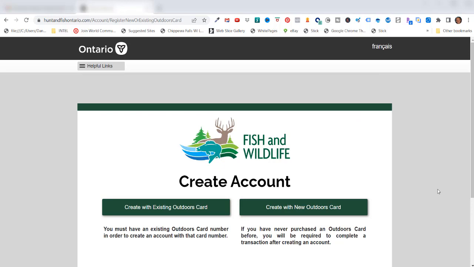Now in Ontario, you have to have an outdoors card and you have to have a fishing license. So the first thing I need to do is purchase an outdoors card. So this button here says create with existing outdoors card. I don't have one yet. This one here says create with a new outdoors card. So I'm going to click on this one, create with new outdoors card.